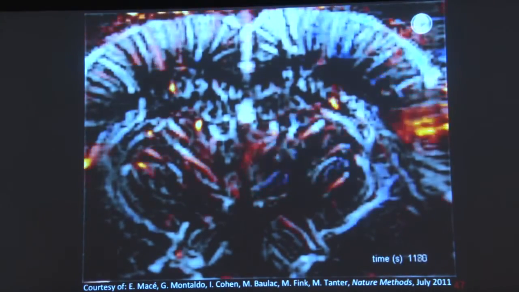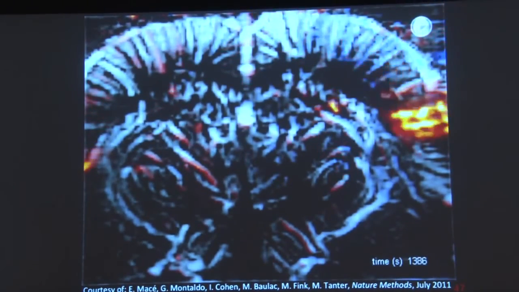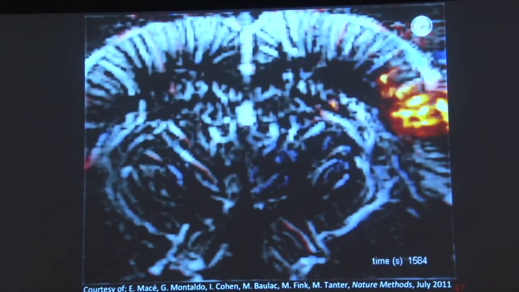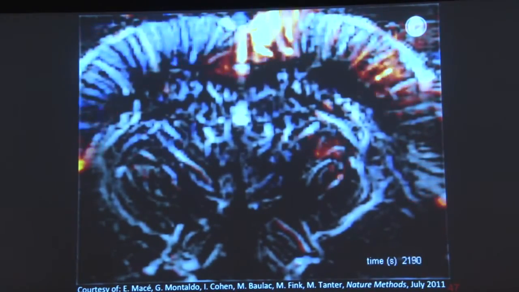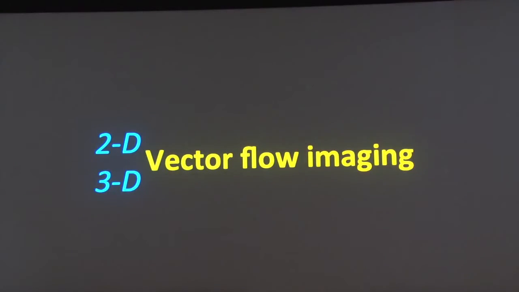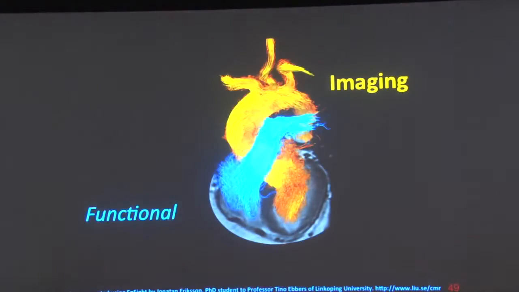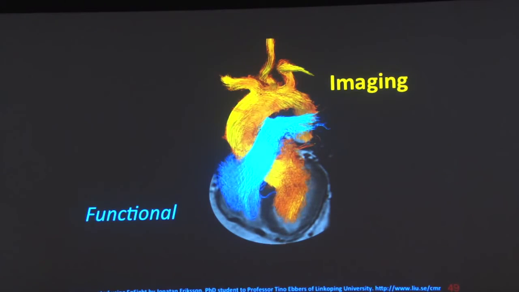So that is a plane wave approach where you can get really high frame rates and you can image slow changes, and we can do that with these techniques. I also think that both 2D and 3D vector flow will become really important. People are still investigating what extra information it's giving. It can be used for functional imaging.